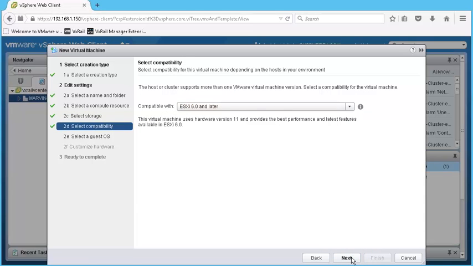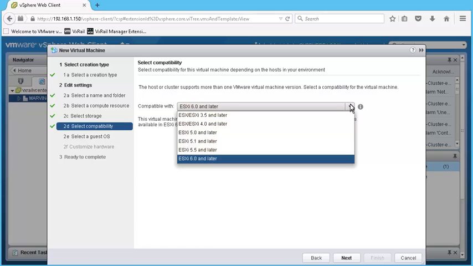Next, we'll identify the hypervisor that our new virtual machine will be compatible with. Click on the Compatible With drop-down list and select a hypervisor. We'll select ESXi 6.0 and later, and then we'll click Next.